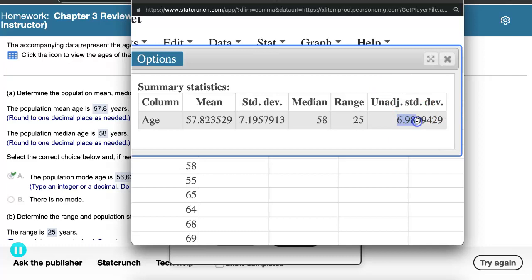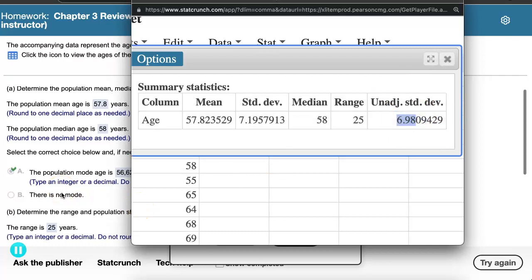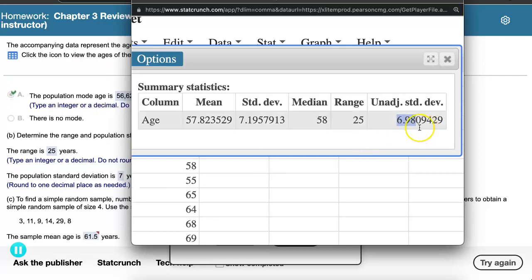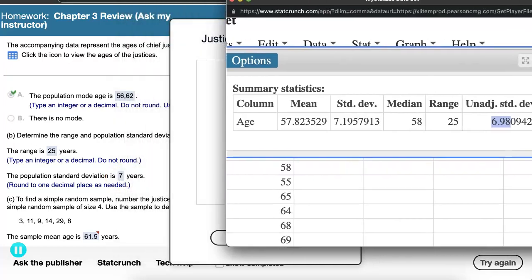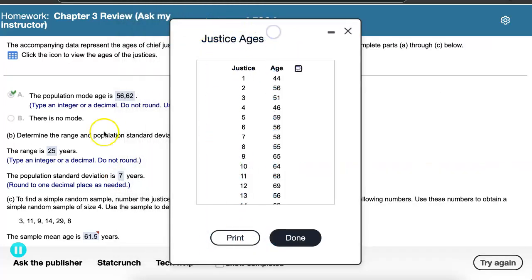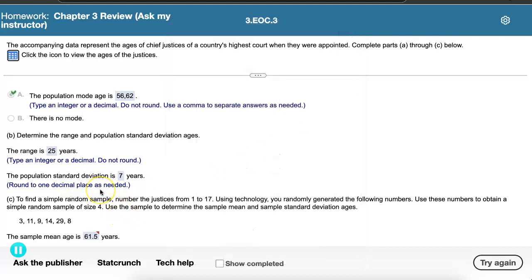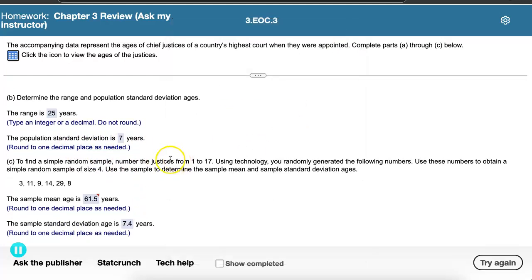So that's this value. I believe they asked for it to be rounded to 1 decimal place, but even if I round to 1 decimal place, I'm still going to have to round up again to the 7. And so that's why you see, let me slide this over a little bit more here, that the population standard deviation is 7 years. Okay, so the next thing I want to do is now find a simple random sample.